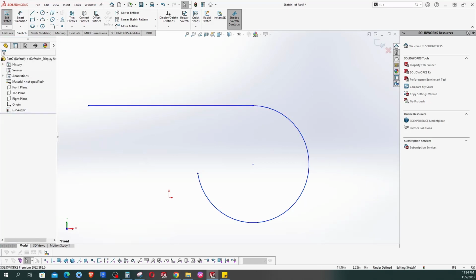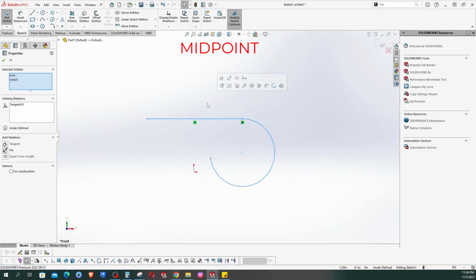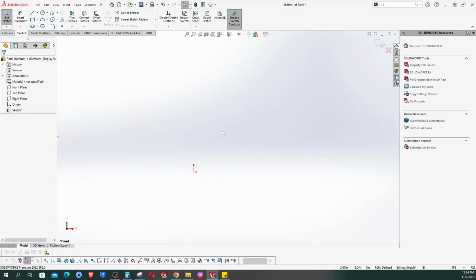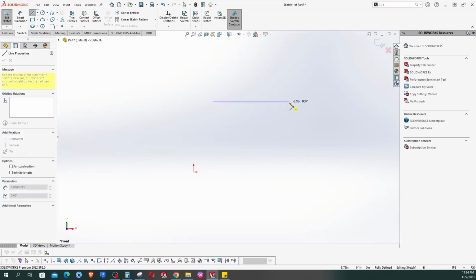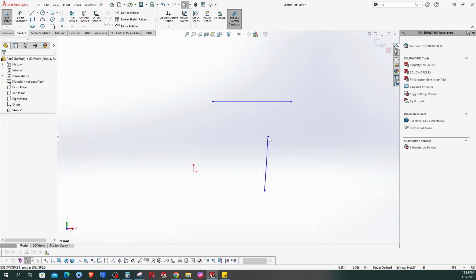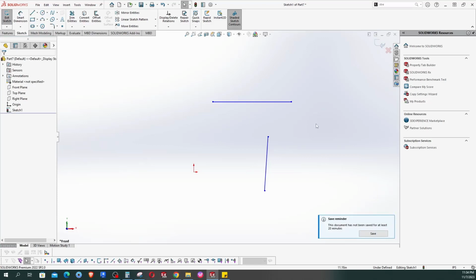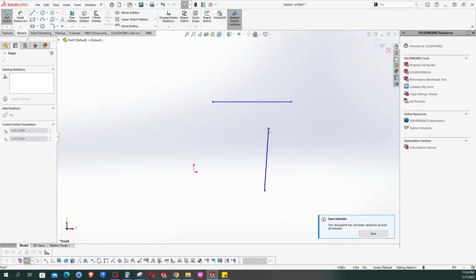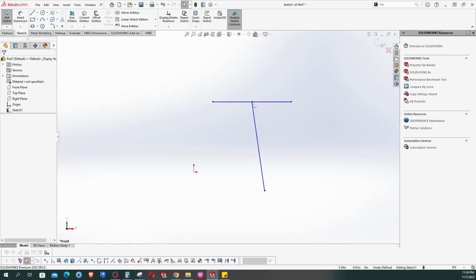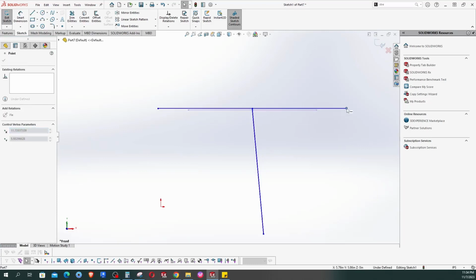Okay. Next is midpoint. So it is between two lines, or a point and a line. So for example, if you have a line, you have another line, you want this point to always be in the middle of this line. Well, you can simply drag the point over the middle, and then you can release, and it will always be the midpoint.